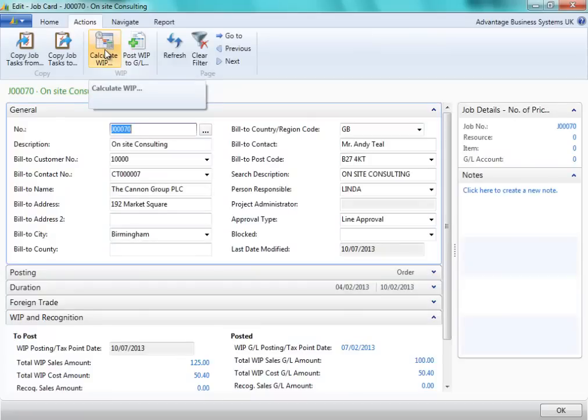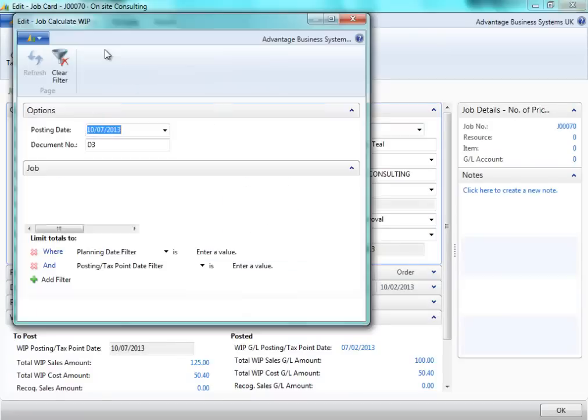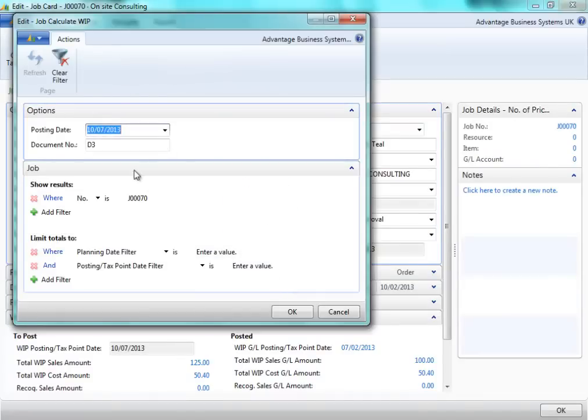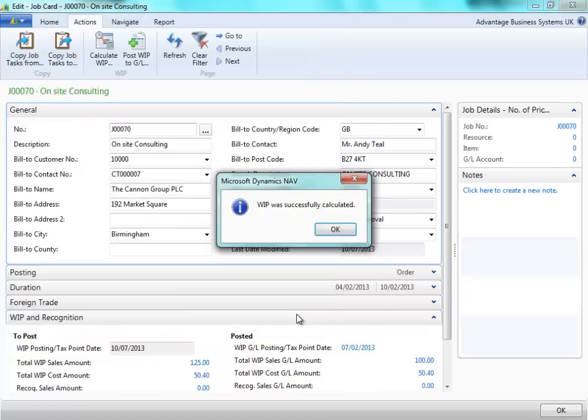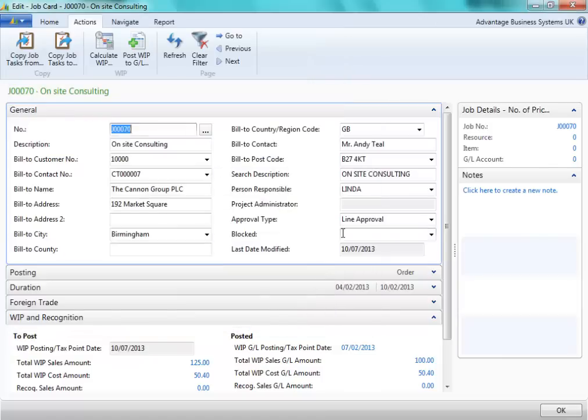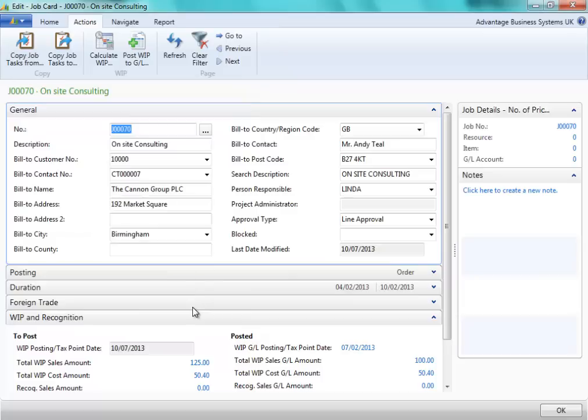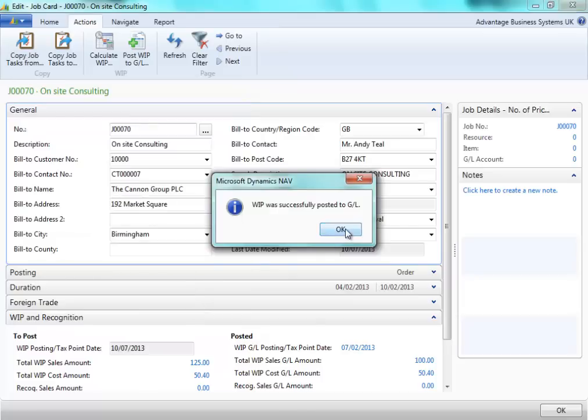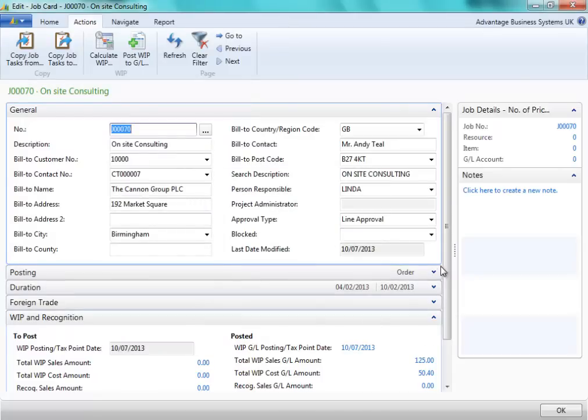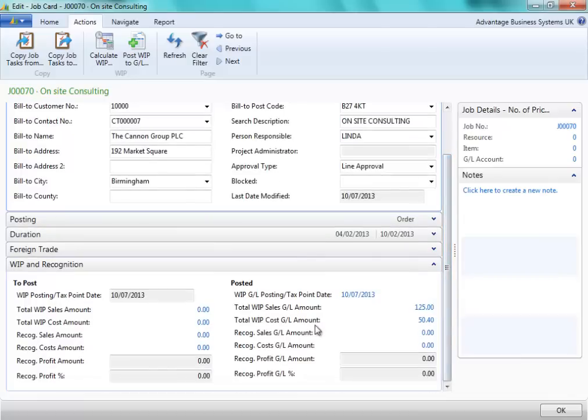Let's now calculate the WIP on our job card once again. Now let's post that WIP to the GL. We can see the cost posted to the GL has been updated.